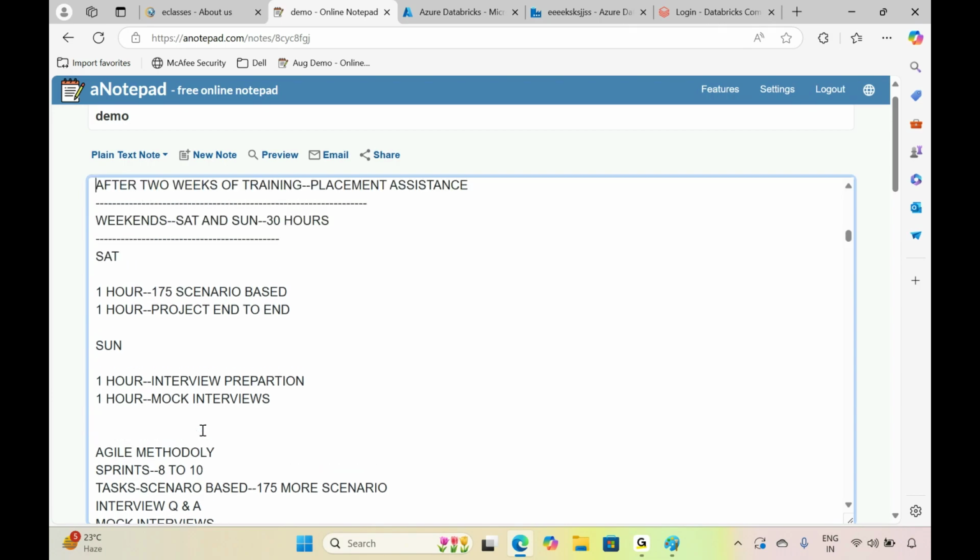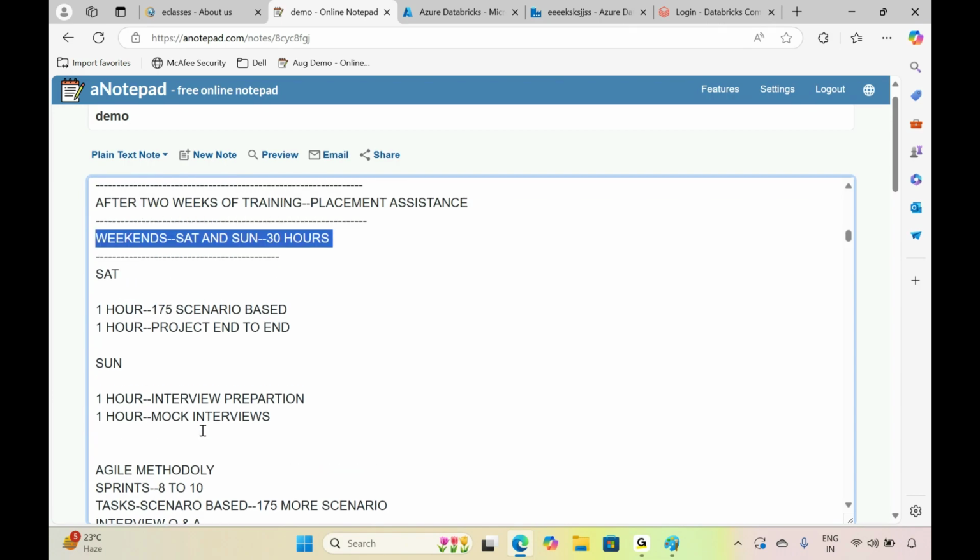So what exactly this schedule, we are going to make it on the weekends. This is only a weekends program, Saturday and Sunday. Saturday first 1 hour, we are going to focus on 175 scenario based tasks, how many you are able to do, what you are not able to. This is a more interactive session.